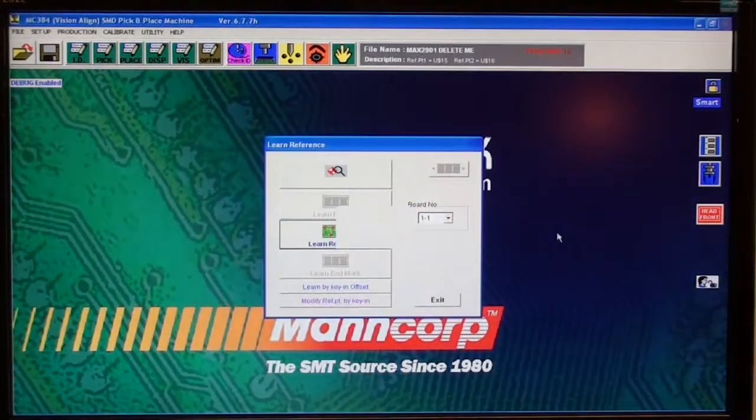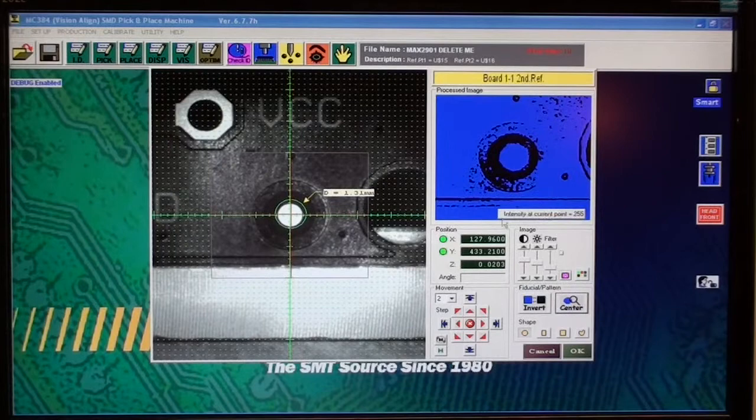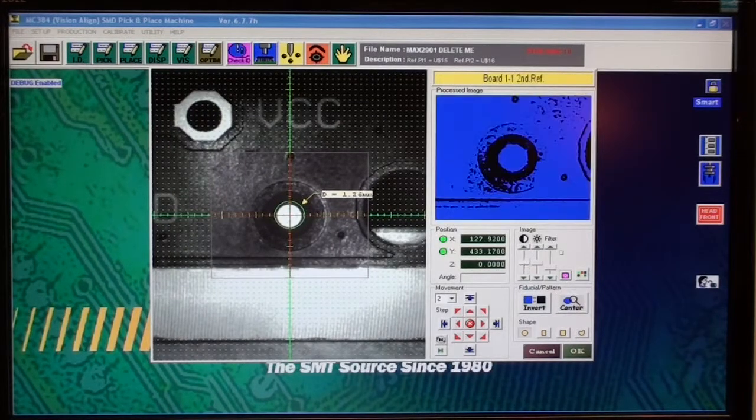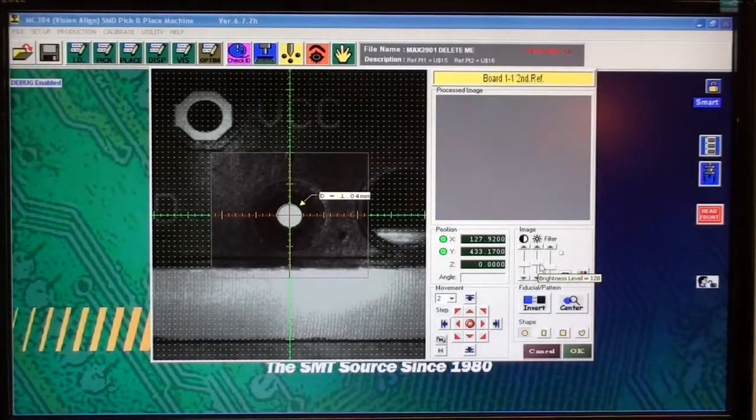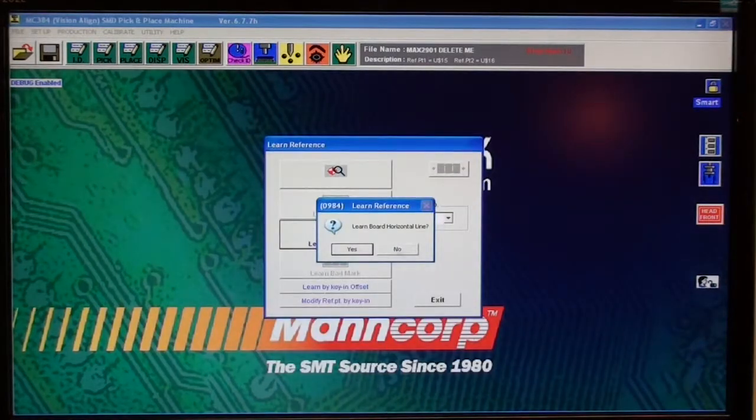Click OK. And now it'll automatically go to where it thinks the next one is, which it found exactly. And this is because the CAD data was imported, and we also imported the reference marks, or Ref 1 and Ref 2, for the fiducials. And this is fine. We just need to adjust the level of the contrast and the brightness. And there we go. Click OK when you're done.